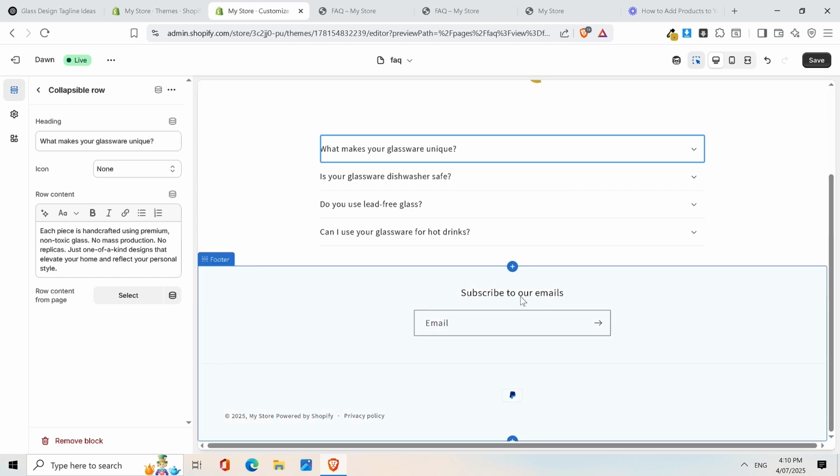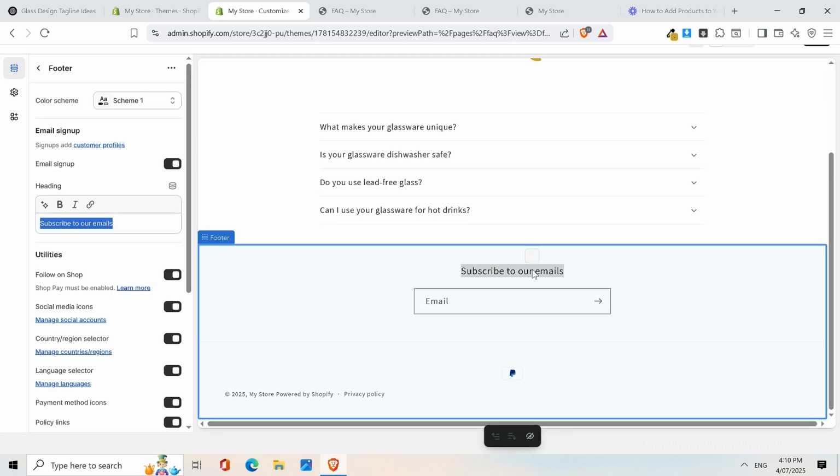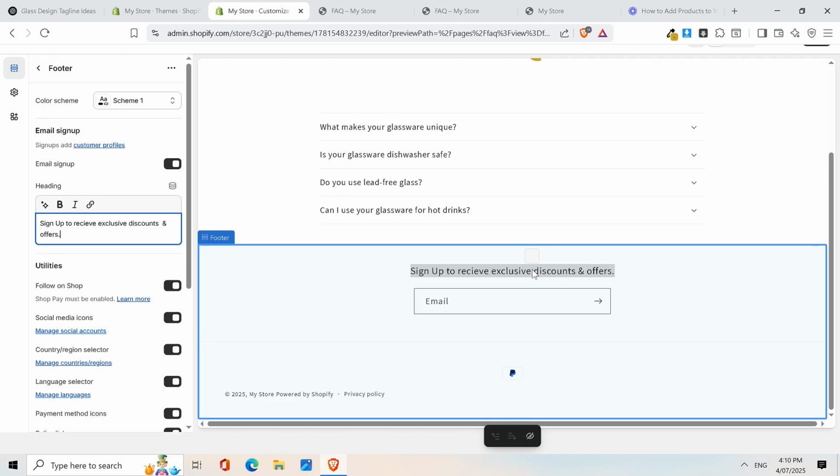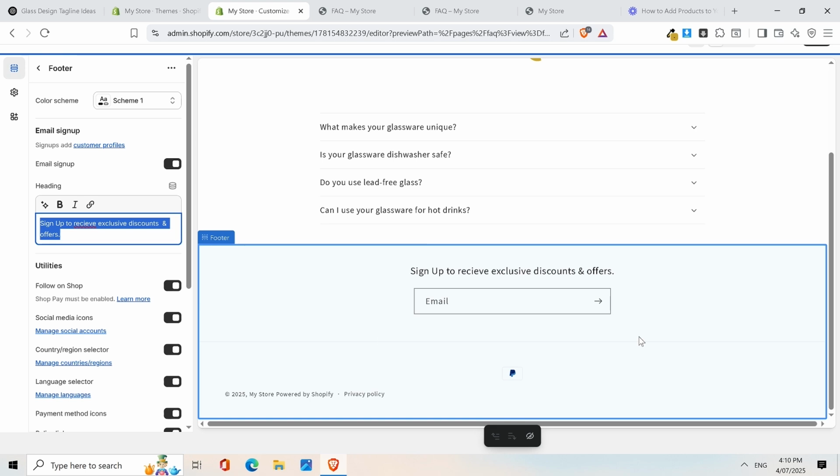All you want to do is maybe change this, instead of just saying subscribe to our emails, if you want to change your footer to say something like, for the page, you could just say sign up to receive exclusive discounts and offers, something like that. Okay, so you just have that, and then the rest is just as it is.